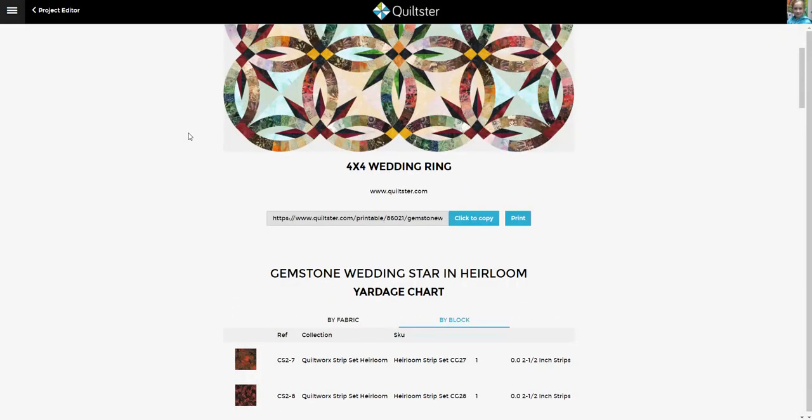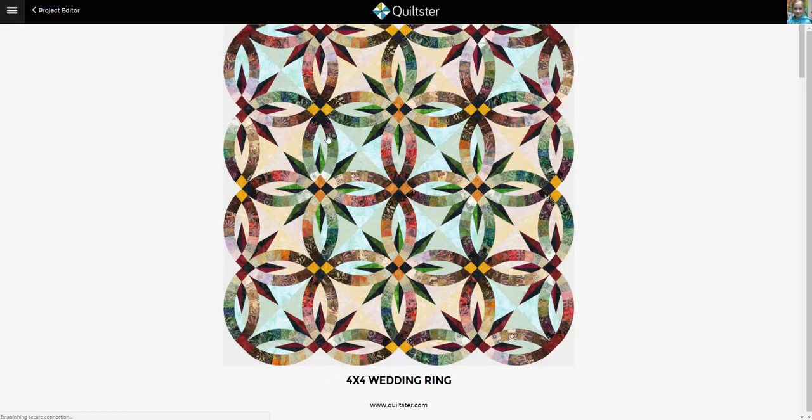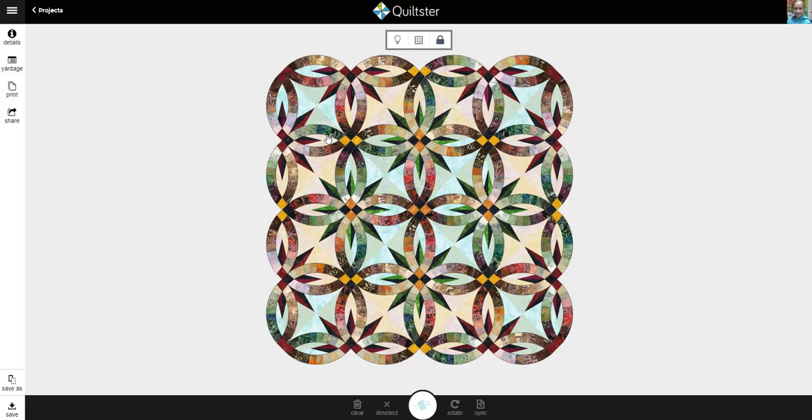So we're going to go back to the project editor. I'm going to show you one more kind of cool feature of this layout. Let's say you're not sure if you are really happy with the backgrounds that you picked for the quilt, and you want to go find something else, see if it might suit your fancy a little bit better.